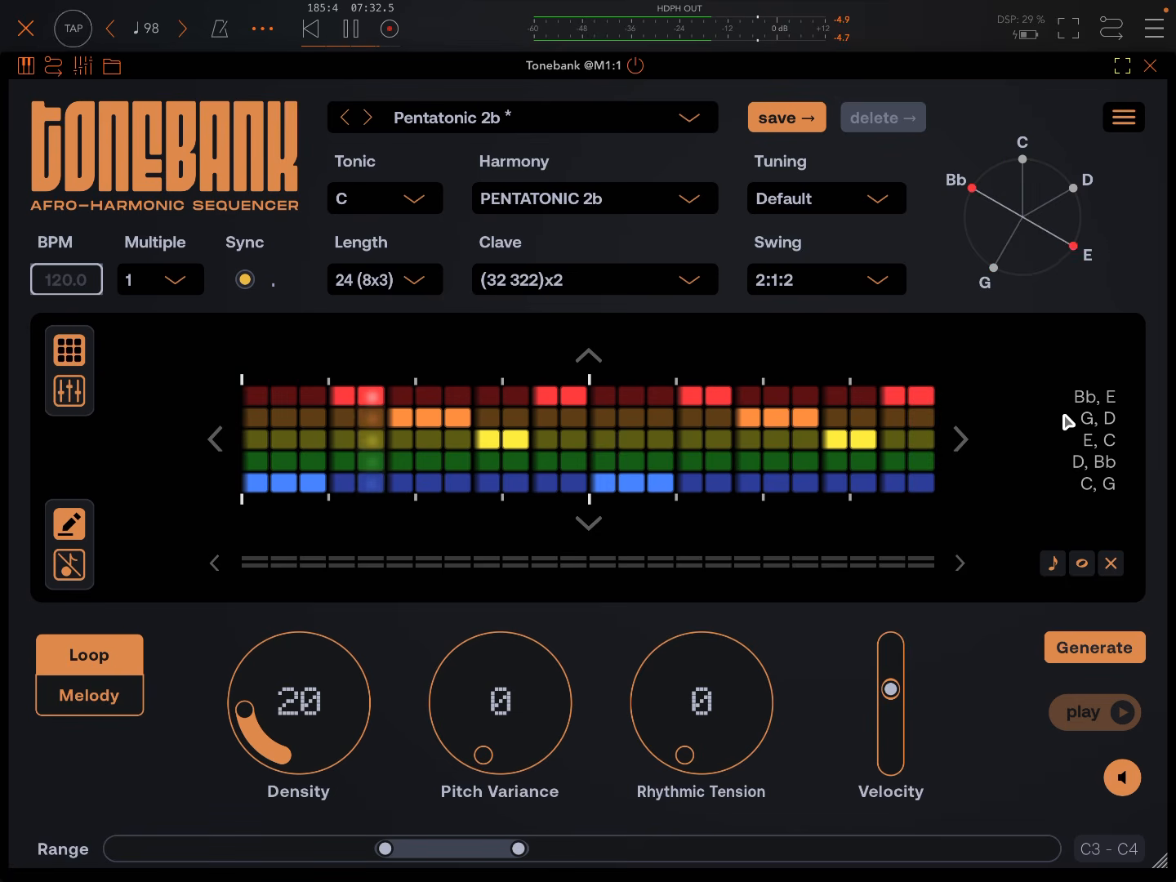So if I put everything here, if I put it all red, now every note is just going to be B flat or E, but it might be on different octaves, right? And now here, when the playhead is here, it's going to be able to play G and D, right? So this is one thing where you can go in and play around with things.